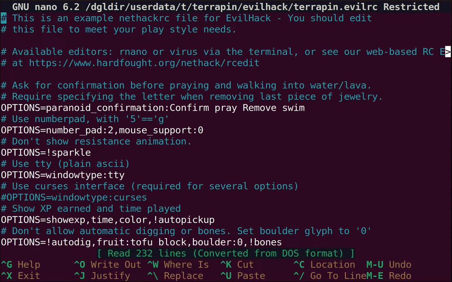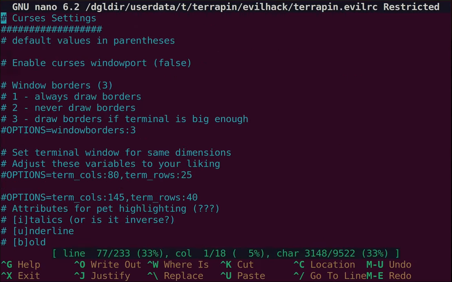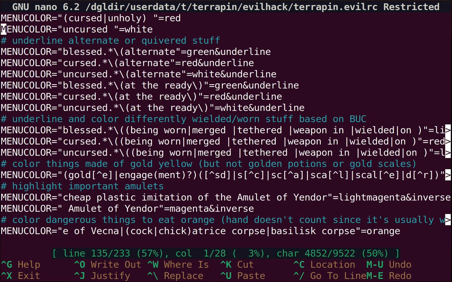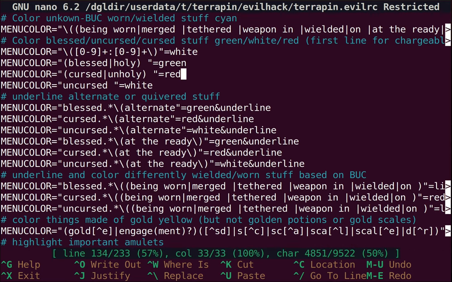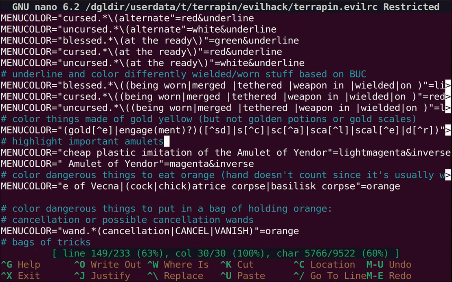So for EvilHack, press E and you get your RC file. I have a whole bunch of stuff. But for menu colors, you can choose regexes that, when matched, will display as a certain color. And the last one takes precedence, so you can start with default stuff up near the top and then go into more specific cases as you go down. For gold, I have it pretty low down, so it takes precedence over stuff like blessed, cursed colors and stuff like that. And then I have this whole long thing to make sure it doesn't match with gold scalpel or gold dagger, stuff like that. Gold dragon scales.